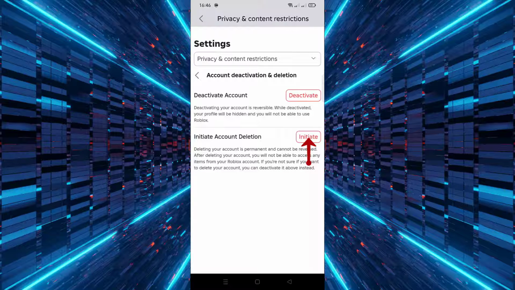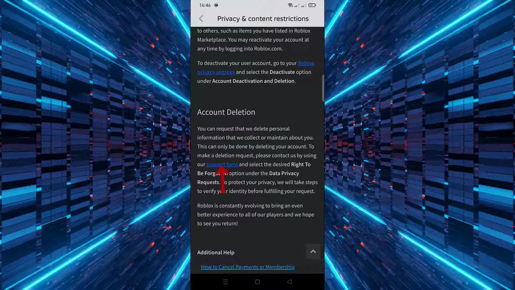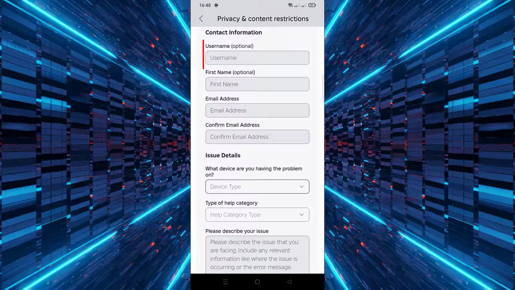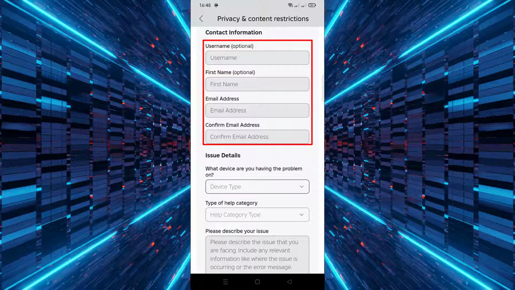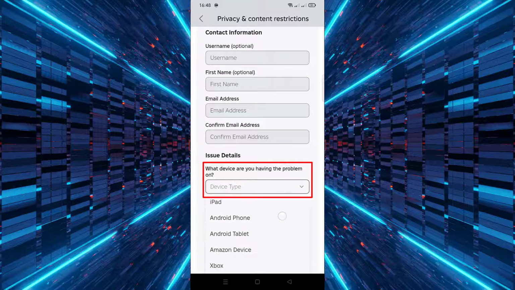Then tap on Initiate. Confirm your action by tapping Initiate again when prompted. Next, you'll be taken to the support form. Enter your contact information, including your username and email address. Then select your device type, which in this case is Android phone.